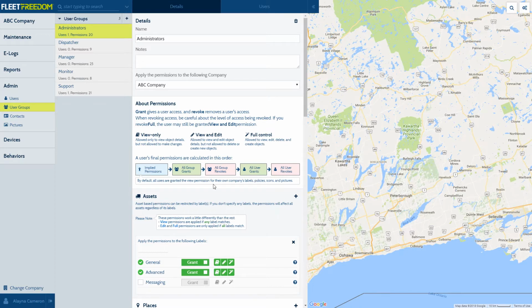Every user starts with implied permissions. Then we add all the user group grants, then remove all the user group revokes. We then add all individual user grants, then remove all individual user revokes. After that, the user then knows what they have access to within the system.